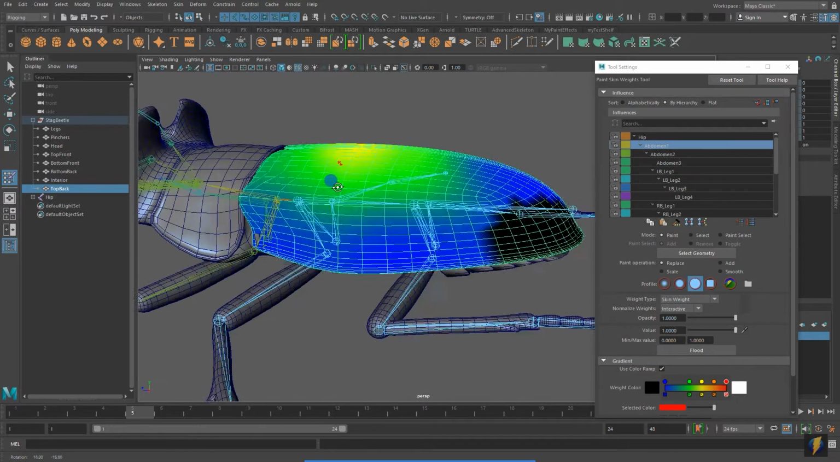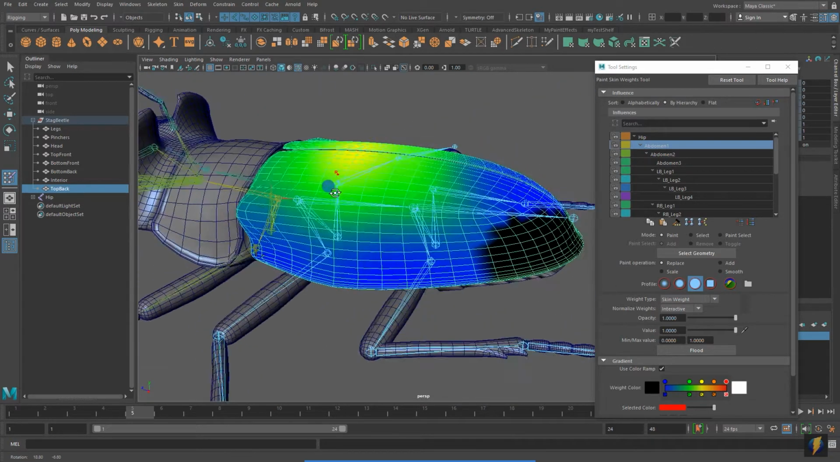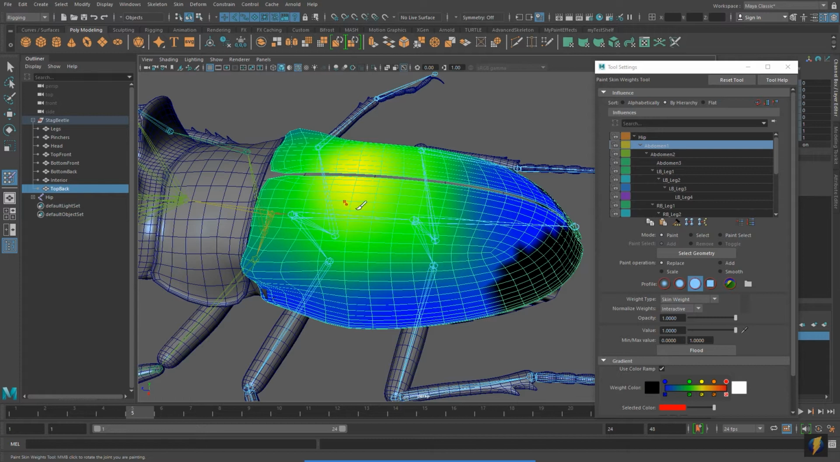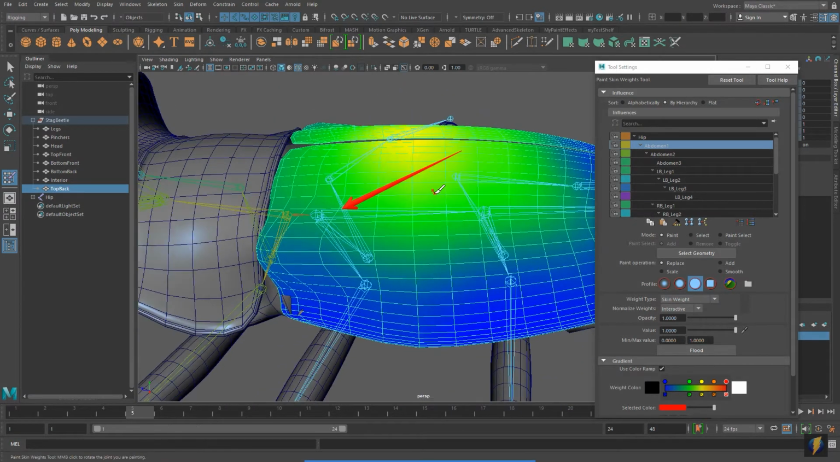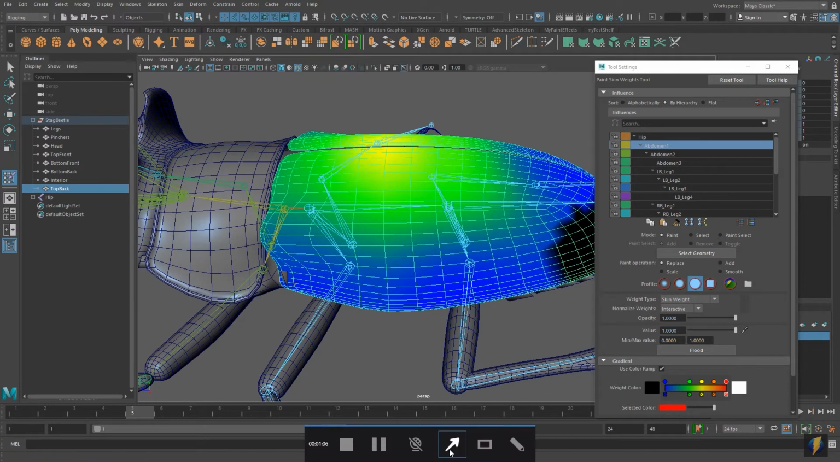What I want to do is actually paint the skin weights so that they're more strongly influenced. In this case, these vertices here. We want these vertices that are close to the joint to be more strongly influenced by that joint. And to do so, I can work with these different brushes here, as well as its opacity or value. And we can also either replace, add, scale, or smooth. I typically use replace and add. Sometimes I'll use smooth.